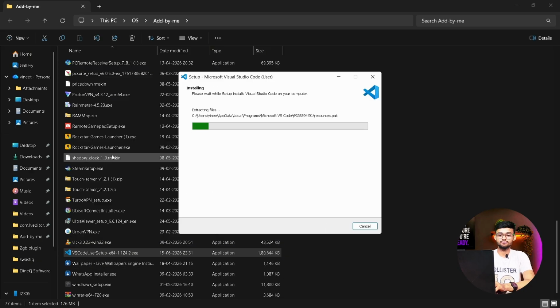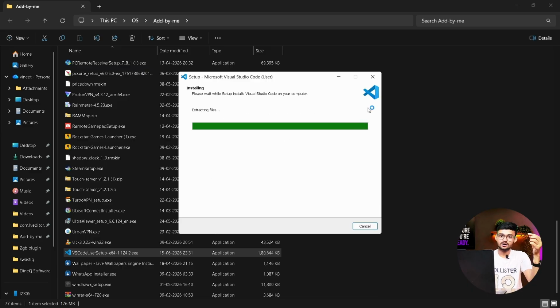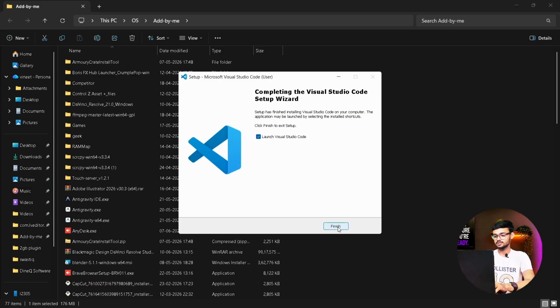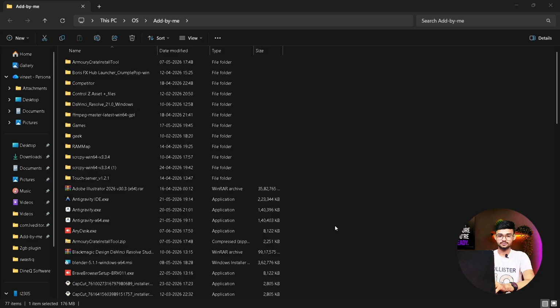Now it is preparing to install. It may take some time to install, so let's wait for it. It is installing. Basically, we are going to use VS Code to write our first code, our first website. Now it is installed. Click finish. It will open VS Code.